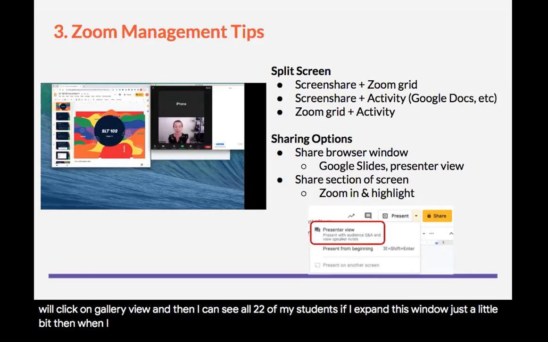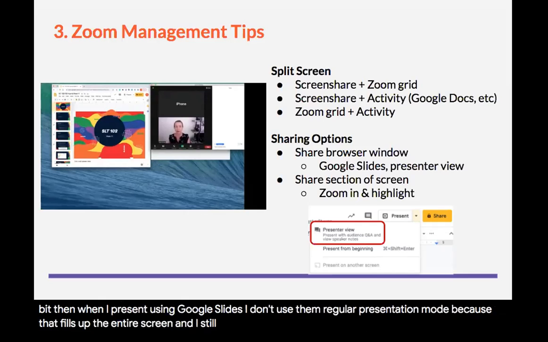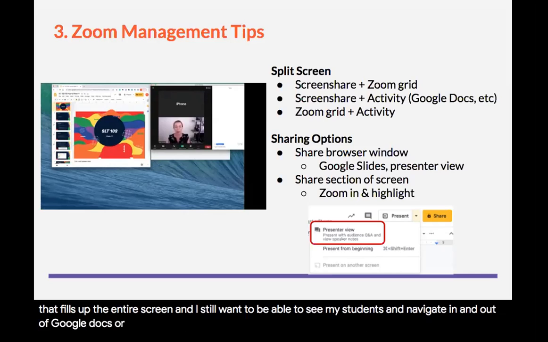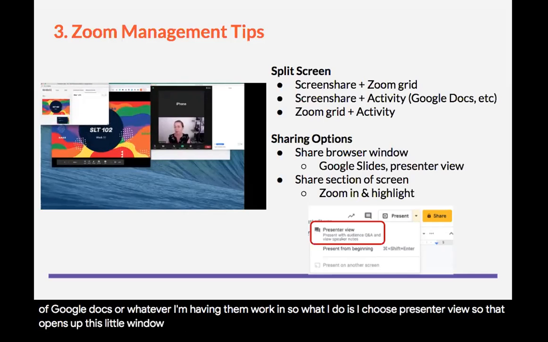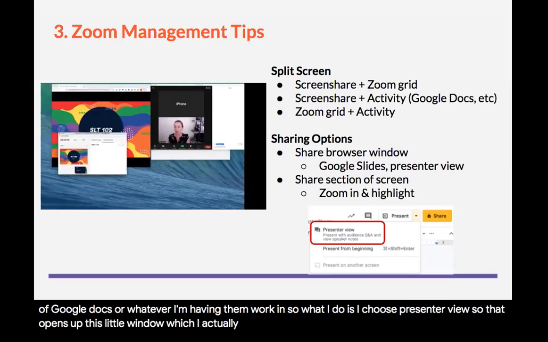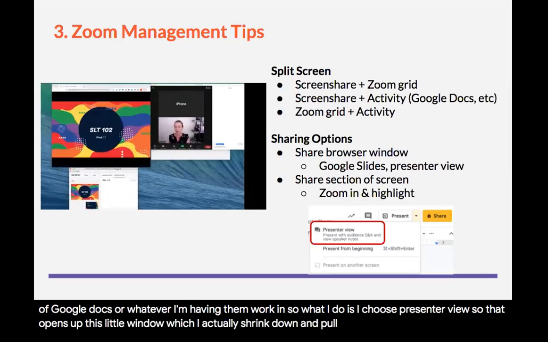Then when I present using Google Slides, I don't use the regular presentation mode because that fills up the entire screen. And I still want to be able to see my students and navigate in and out of Google Docs or whatever I'm having them work in. So what I do is I choose Presenter View. So that opens up this little window, which I actually shrink down and pull below.